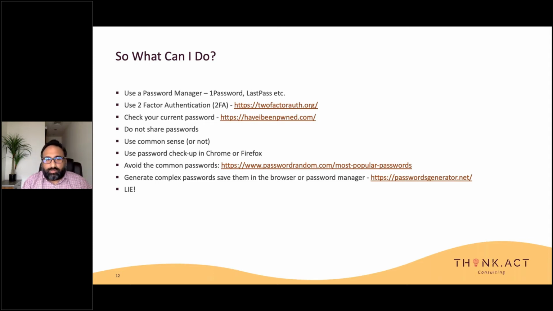Use common sense or not. Again, going back to the GI Joe policy, we like to think common sense works, but it doesn't. We have to make ourselves aware that things on the internet do not work the way we think.